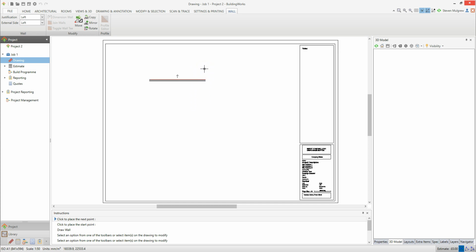Holding down the Shift key, move your cursor to the right of the first point. Click your left mouse button to place the next point of the walls. Remember to click and release the left mouse button. Don't hold it down.